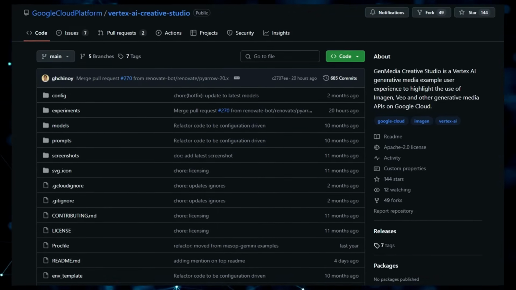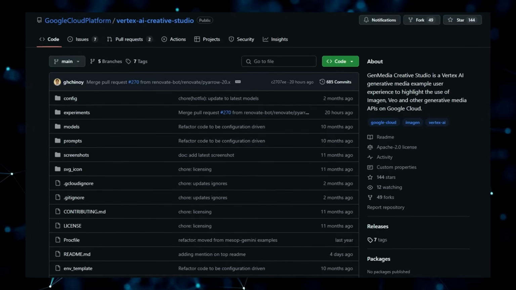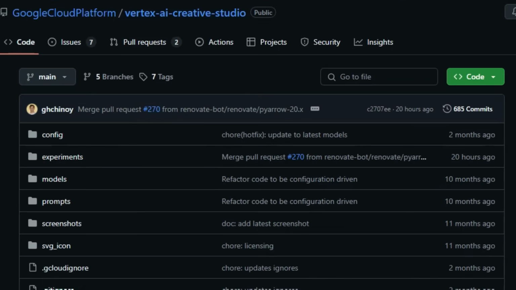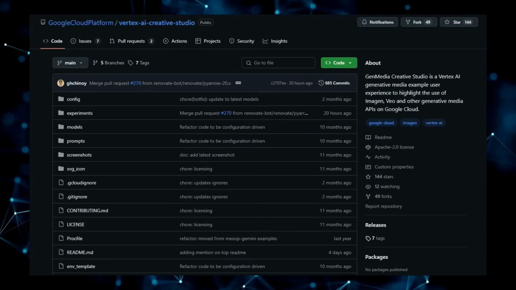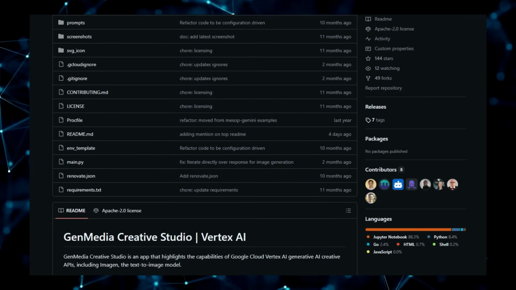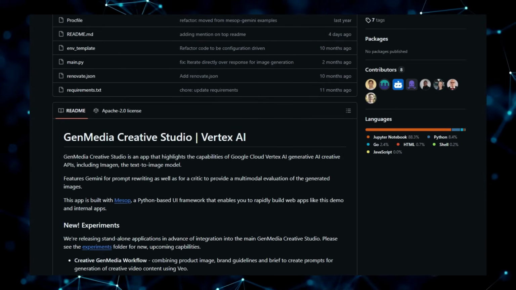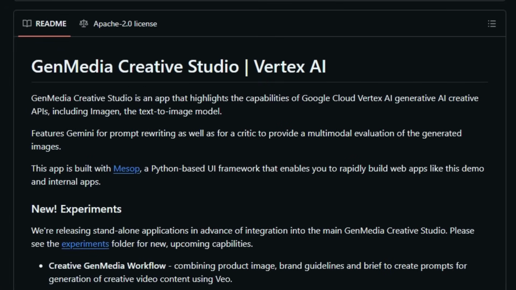Picture a platform that lets you seamlessly generate images, videos, and audio using Google's cutting-edge AI, all within a polished web app. That's exactly what Vertex AI Creative Studio, also known as GenMedia Creative Studio, offers. What sets this tool apart is its deep integration with Vertex AI's generative media APIs, including Imagen for text-to-image, VO for video generation, and Gemini for prompt rewriting and multimodal image evaluation. Instead of juggling separate tools, you get a unified creative workspace powered by Google's AI.